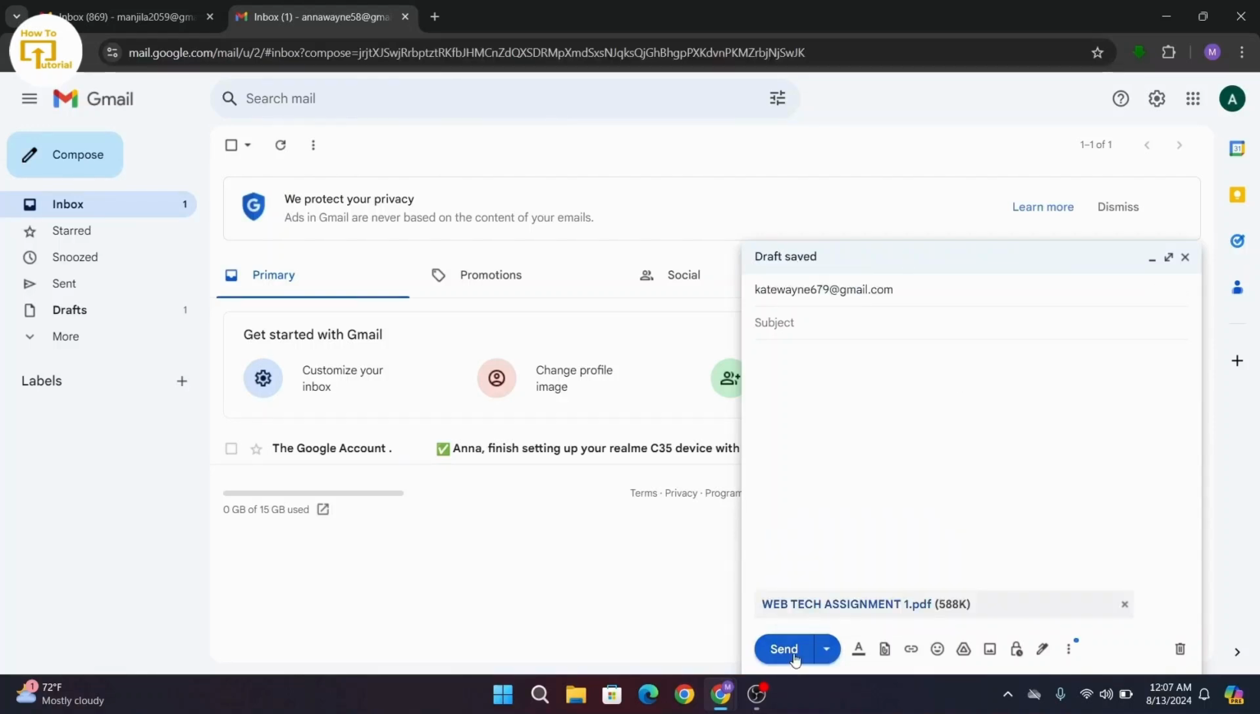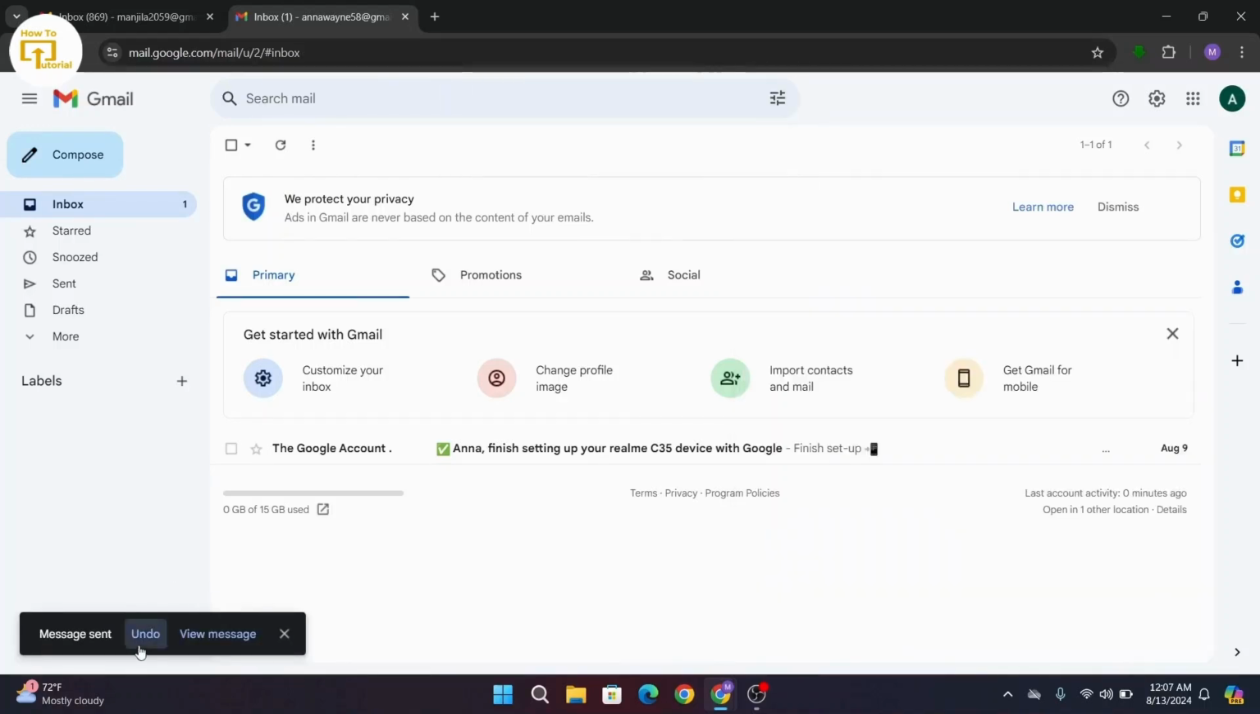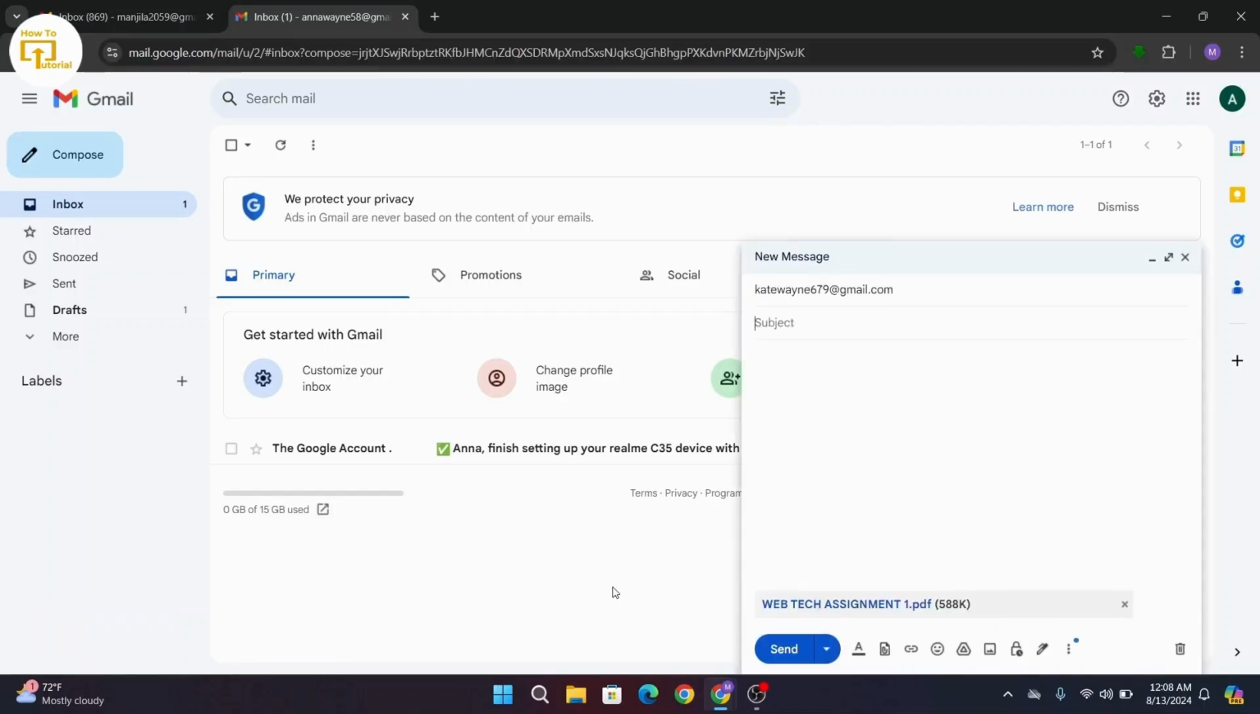After that, click on Send, and there you will have an undo option for 30 seconds, and to undo that, simply click on Undo and your message will get undone. So that's how you can unsend mail in Gmail within the 30 seconds.